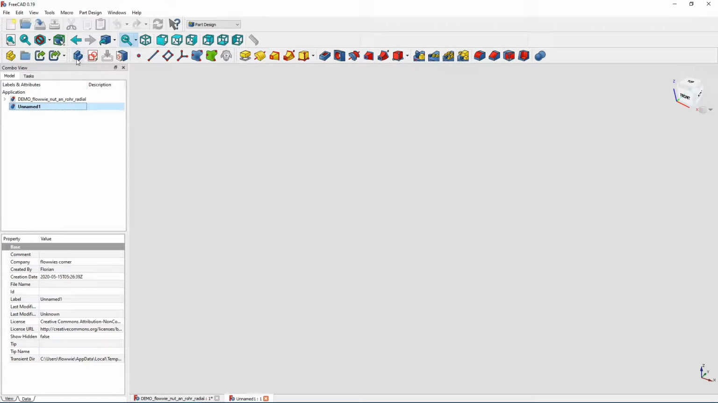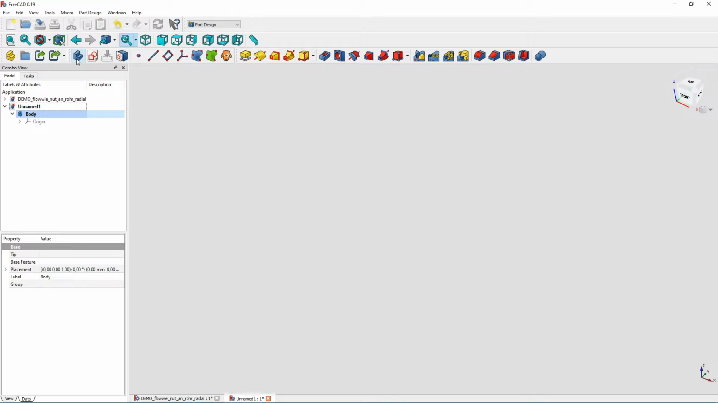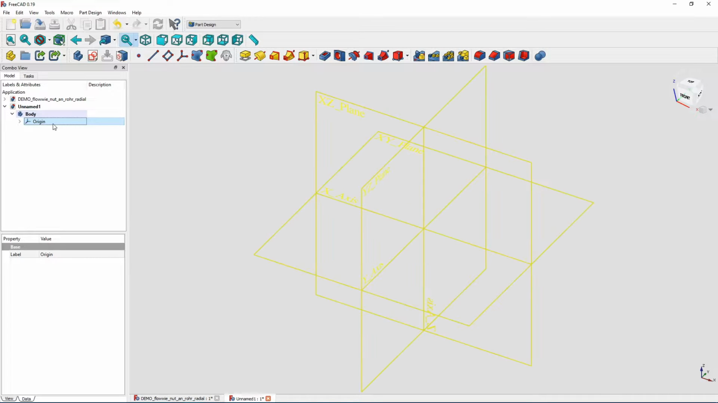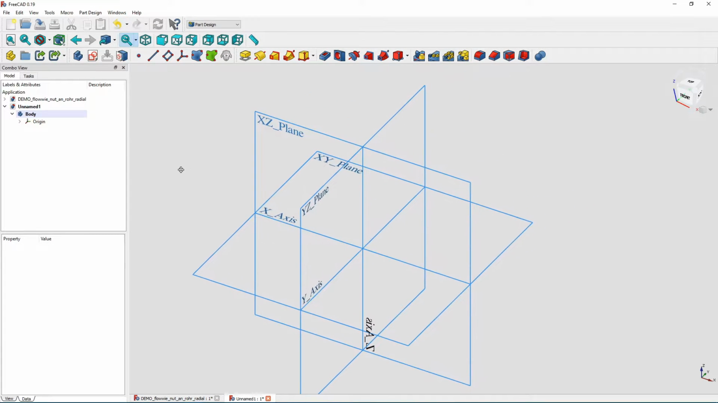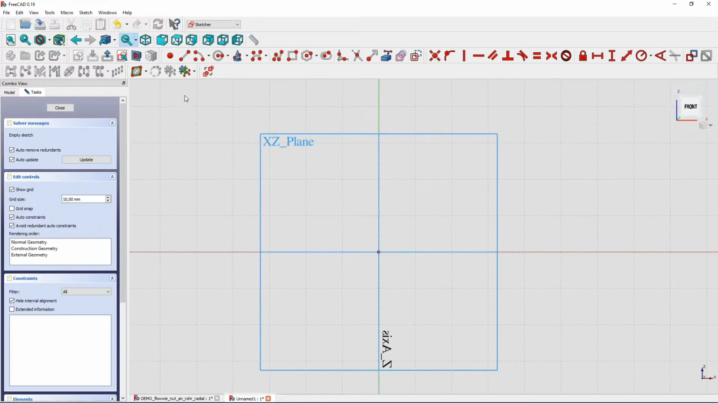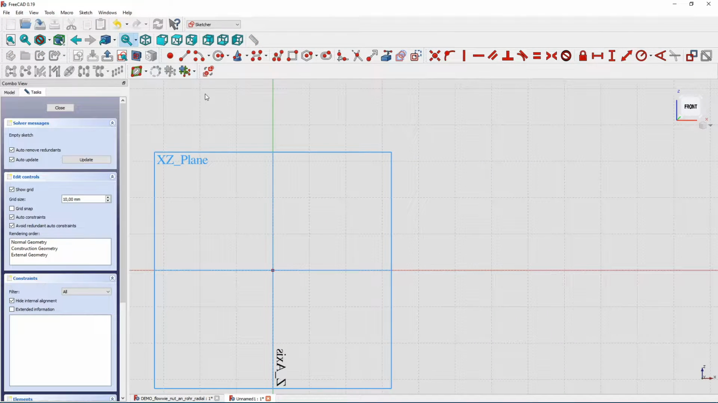We start using a new body, and within this body we have an origin that contains the planes that we will use to draw on. So I will make it visible pressing the space bar. And the first thing I want to do is start with my pipe. So I go to the XZ plane here and say new sketch. So I'm sketching on the XZ plane and start with a simple rectangle that I click twice.